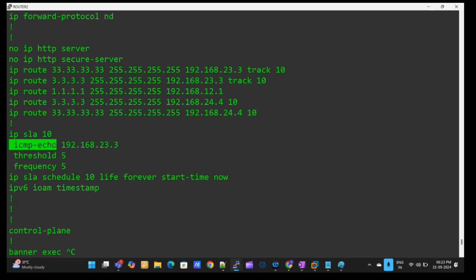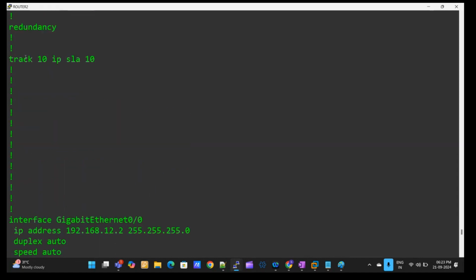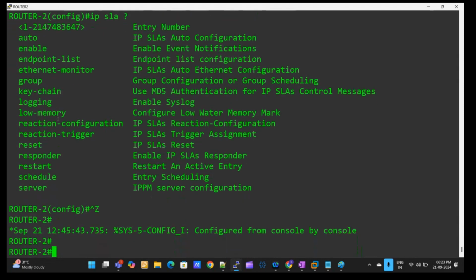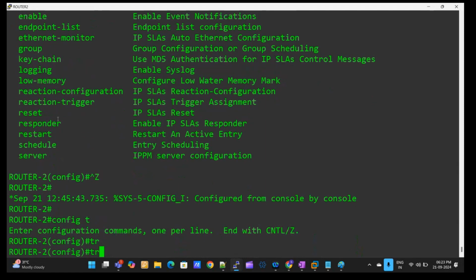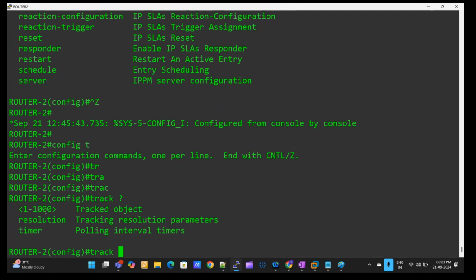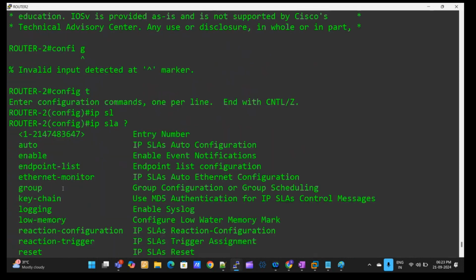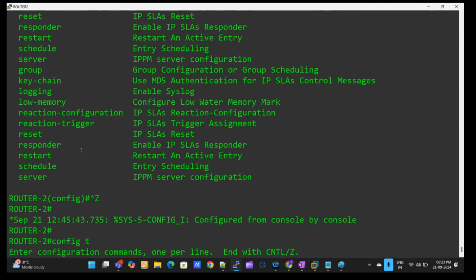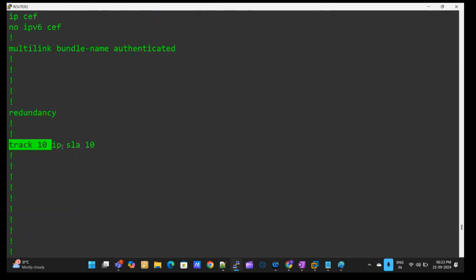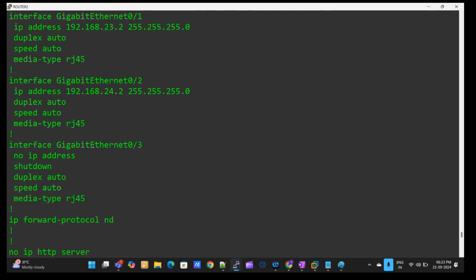How will the SLA get tracked? I have used this command: track 10. The track number also we can configure like that. How many tracks can we configure? These 100 objects we can track. Now I am tracking IPSLA. The track number, 1 or 10, whatever number you can give. After that, which IPSLA am I going to track? IPSLA 10 I'm going to track.